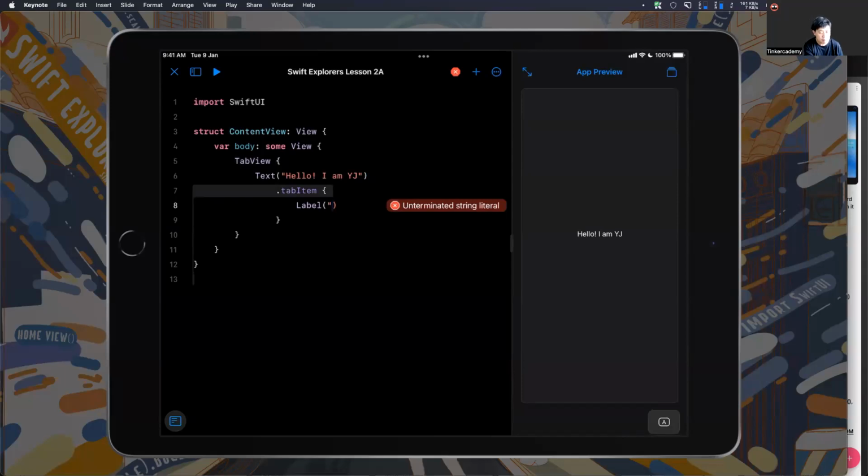Okay, so label, I'm going to say first page, right, comma, and then after that, it does the wrong thing. System image, right? I think there's a system image for 1. You see, it's frozen again. Yeah, okay, all right, 1.